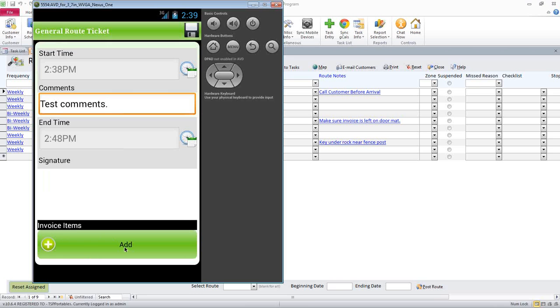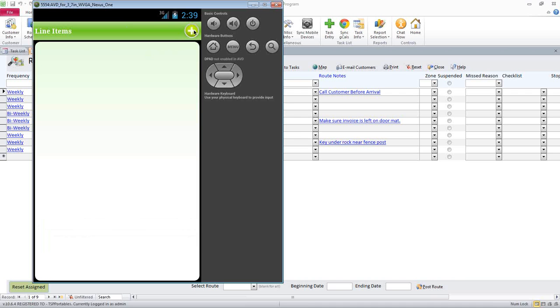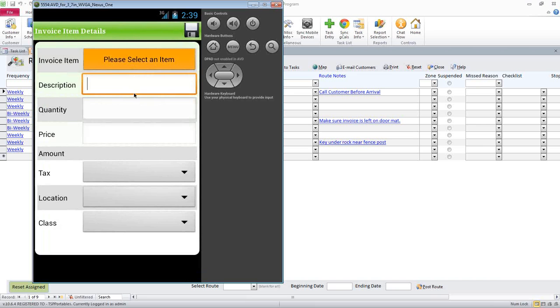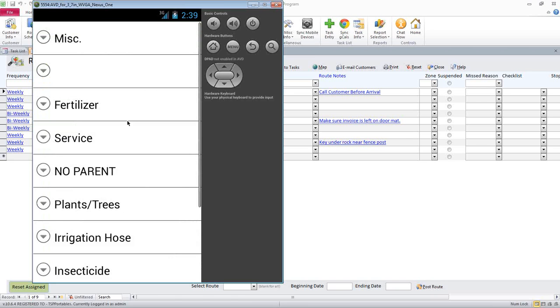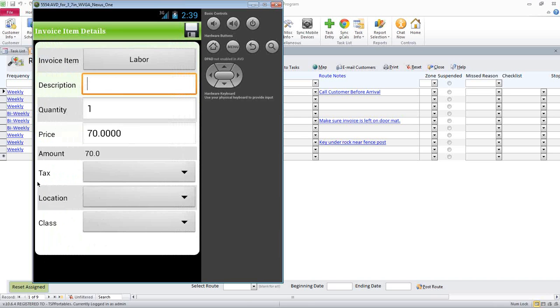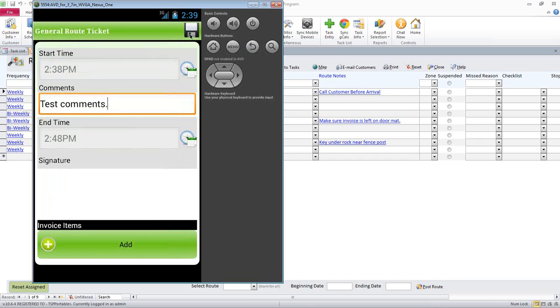Now I can add line items. Works the same just like tasks. Brings me to the line item screen where I can hit the plus sign. I then can select an item. Again, let's say I want to add maybe labor. Save that line item. And then can hit the back button. And I would want to save my route ticket in the top right-hand corner.